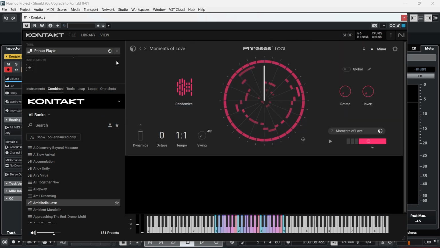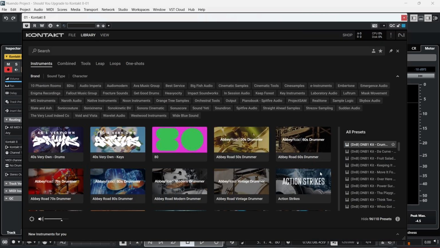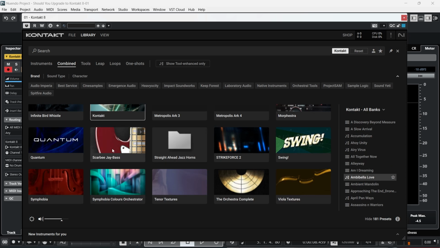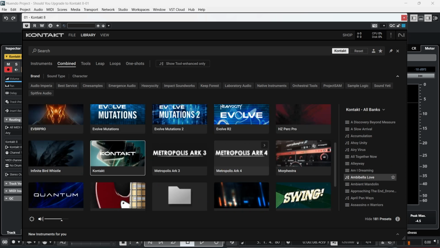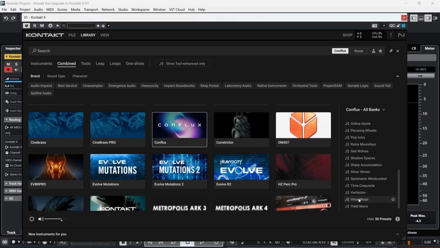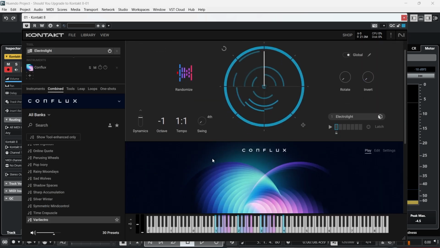So I'm just going to close that, and I'll close that one as well. I'll just load up another one so we get an idea. And I'm sticking to the native instruments ones for a reason, but I'm going to show you some third party in a moment. So let's just do, I'm going to do Conflux. Let's do one from there. So again, all of these now have previews as well. Sounds great. So again, I'm using the phrase tool.